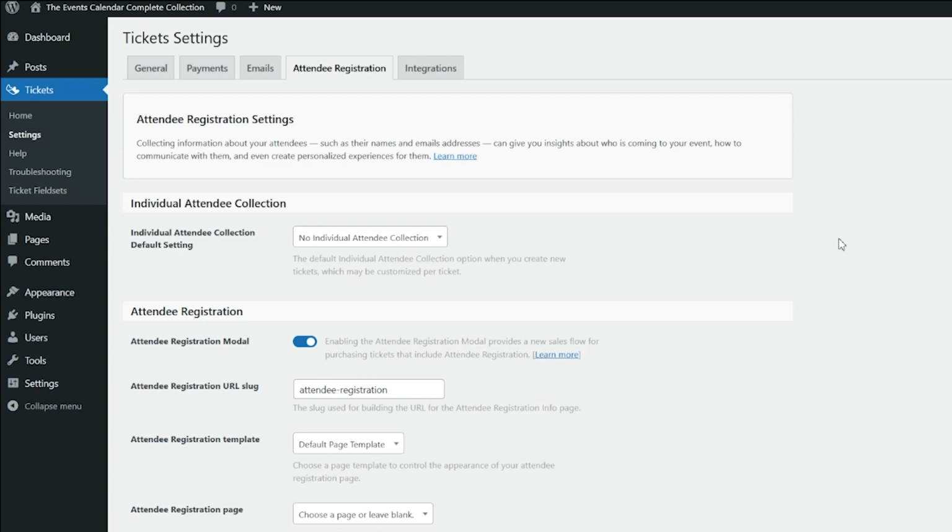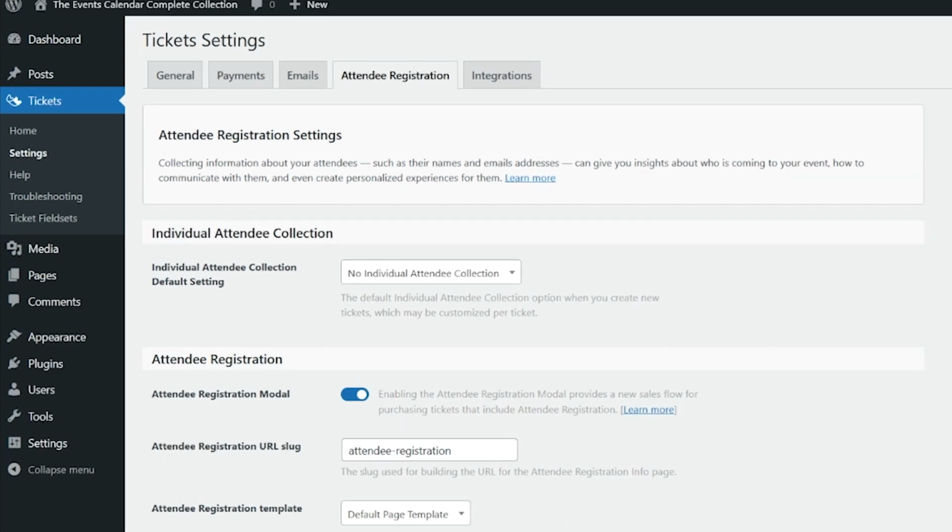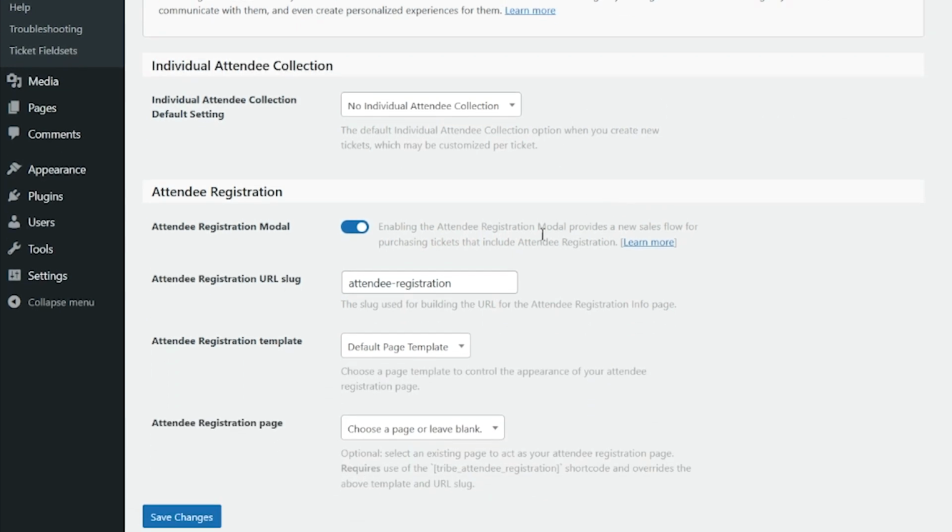These are only available to users of Event Tickets Plus. First, we have the individual attendee collection default setting. This is the default individual attendee collection option when you create new tickets, which may be customized per ticket. Then down below here, we have the attendee registration modal, which provides a new sales flow for purchasing tickets that includes attendee registration. You can customize the attendee registration URL slug.